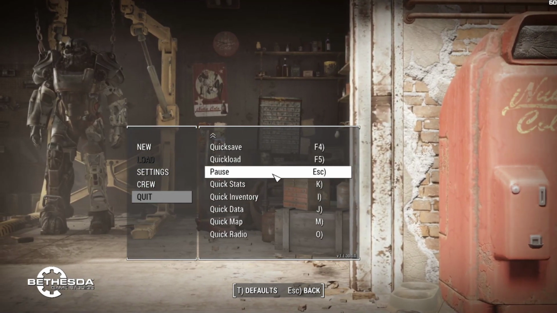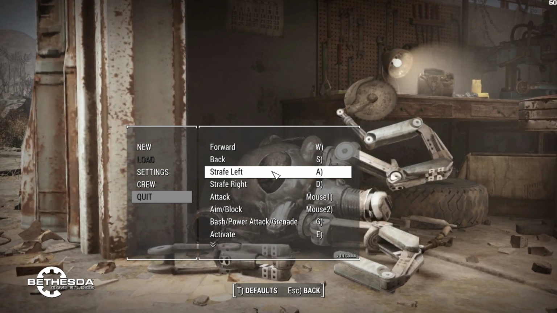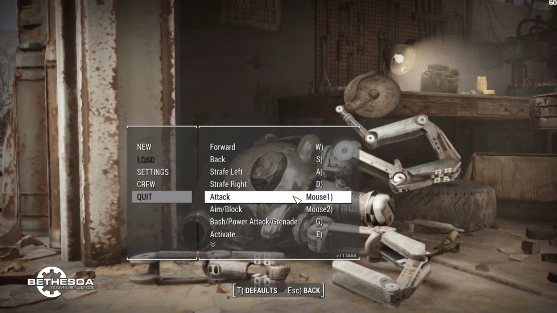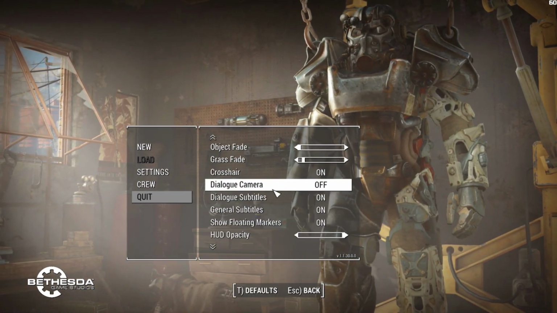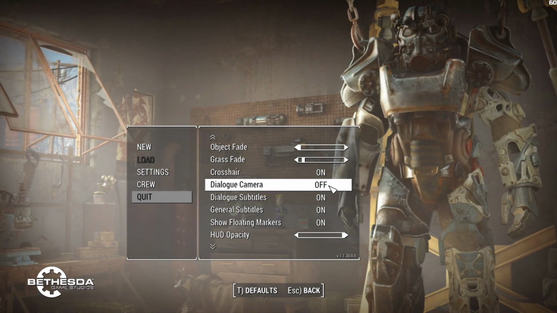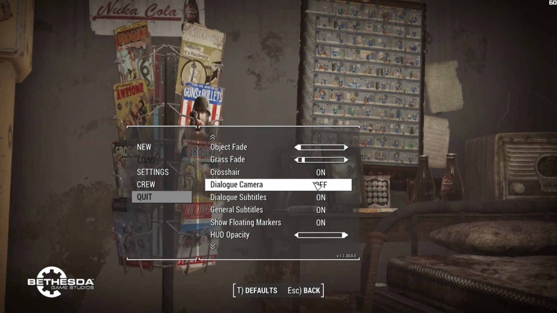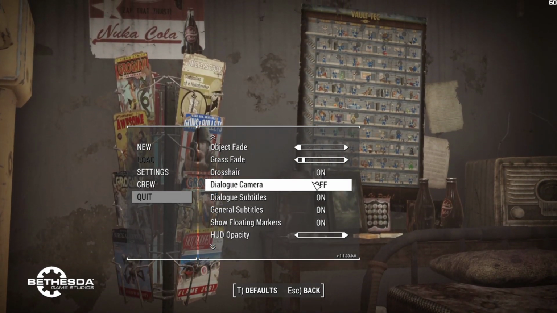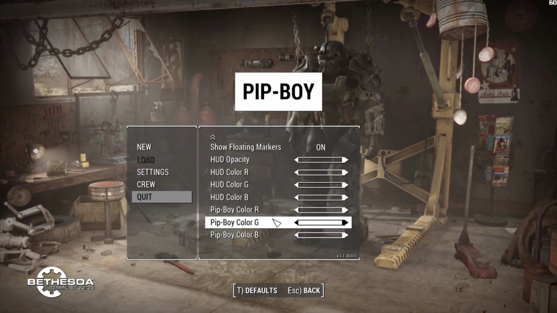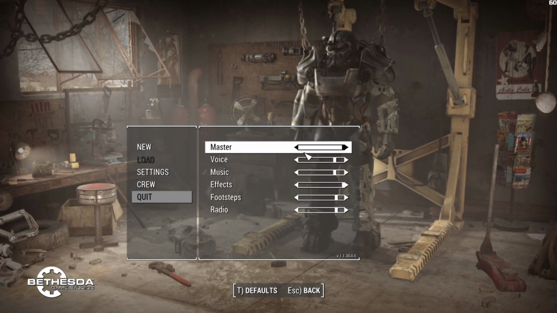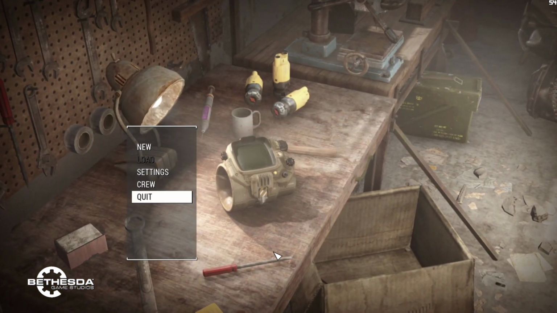Controls don't matter. Just make sure that they don't overlap with your LiveSplit controls, so you don't try to do something in the game and then accidentally split or reset your timer. Display, again, not important. The only thing that's important is to turn dialogue camera off and subtitles on. Dialogue camera is the cinematic thing where it zooms on the people's faces, and that's slow. So turn that off, turn subtitles on. Audio doesn't really matter. That's about all for that.